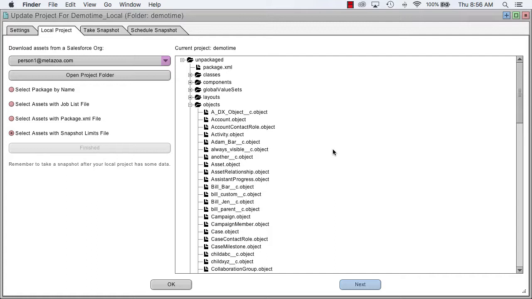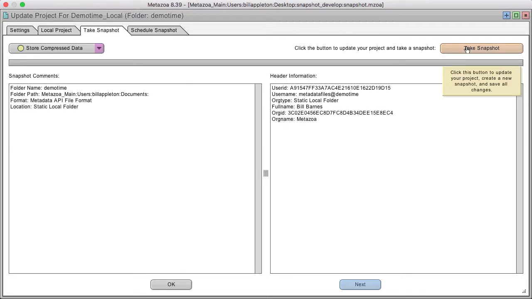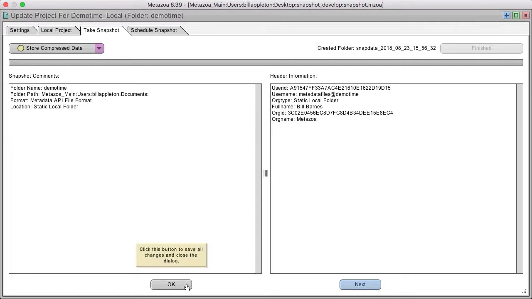It doesn't take a snapshot. So if you want to do reporting and metadata migrations, you do need a snapshot. So let's go to the Take a Snapshot tab. And just like that, we've taken a snapshot of that project. Okay, and now it's ready to go.